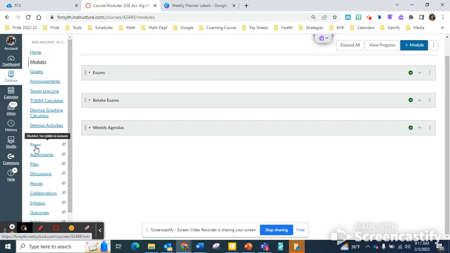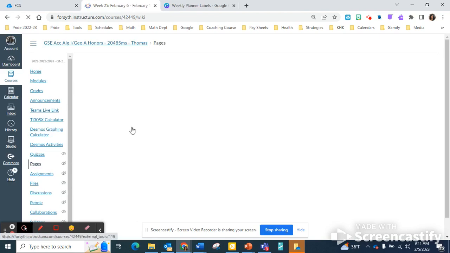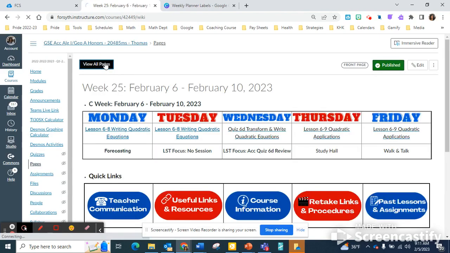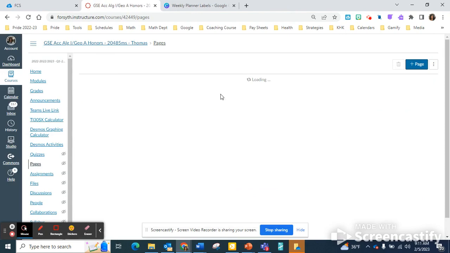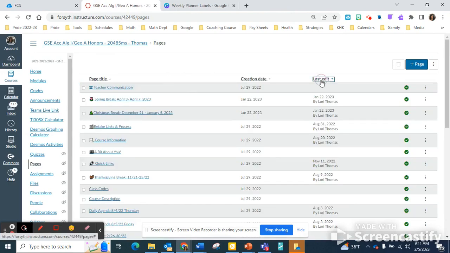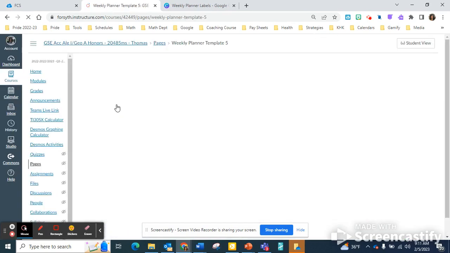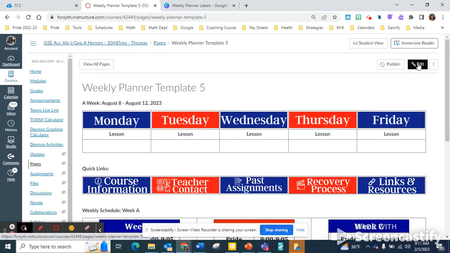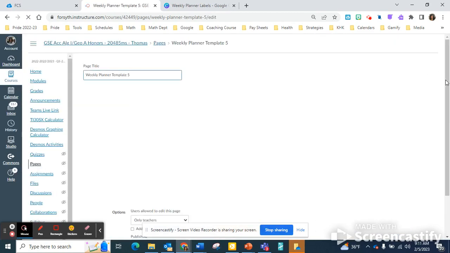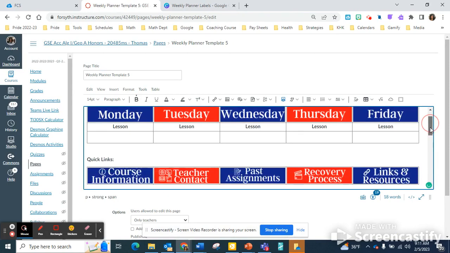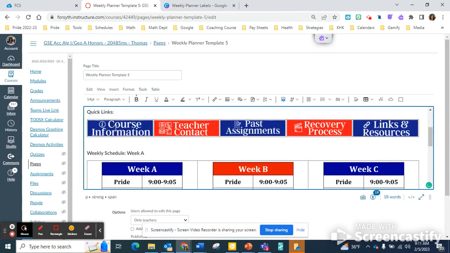So let's go back to what we just created. I always go to last edit, and then I'm going to go to this one, not the copy that I just made. And now we're just going to edit this. And I'm going to, before I start copying this template, I need to first link each of these to a page. And I've already created a page called course information, teacher contact, and so forth.